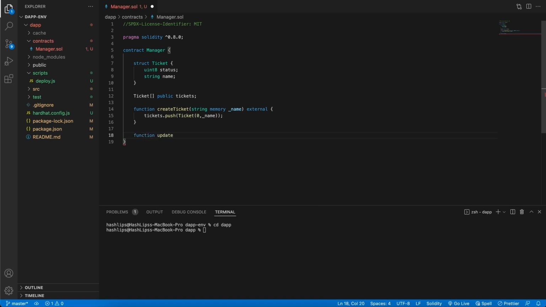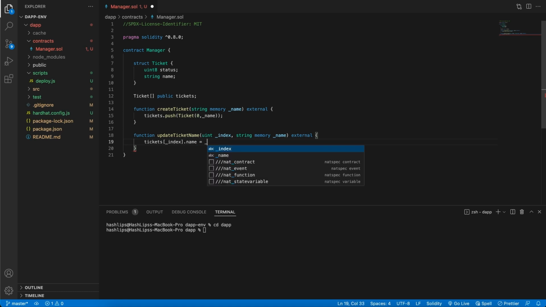Now that we can store the tickets, let's create a new function. This function we'll use to update the ticket name, like so. And we're going to give it a signature of a uint. And this time we're going to say the index, because we'll need to know which index to update the name. And then again, we're going to need the string memory and the new name, like so. This is also going to be external, and the only thing that we'll need to do is find the index and update the name. What we can do is grab our tickets array, then point to the index, and then exactly point to the name variable. This we're going to set equal to our new name that was passed in.